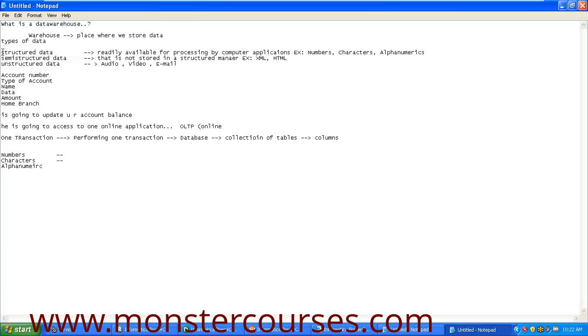And also we will use the XMLs or HTMLs for communicating the data also. Now the same example which we have discussed for structured data, where the cashier was accessing an online application. An online application is nothing but one web page, right? He's accessing one web page. In that web page, he is entering some information which we have provided, and he's submitting the transaction.